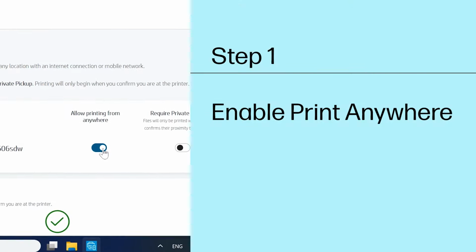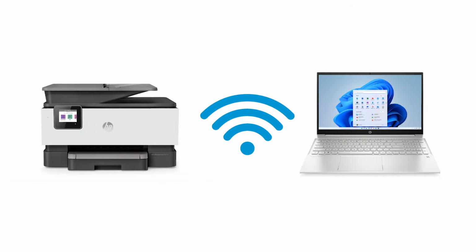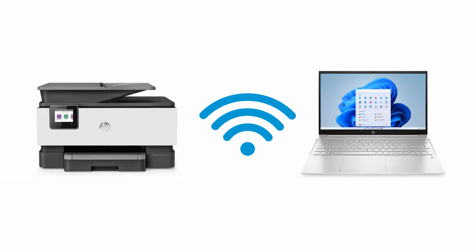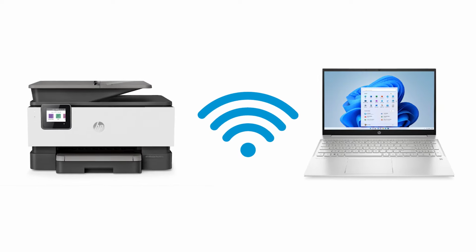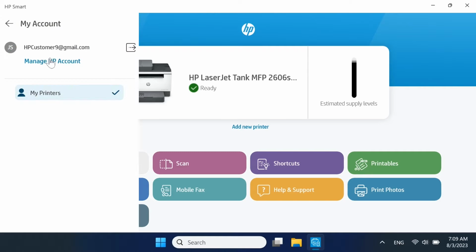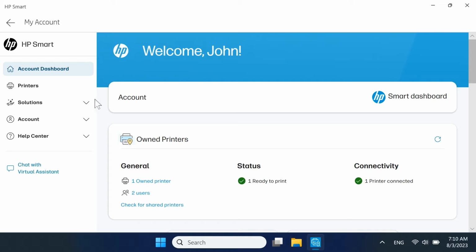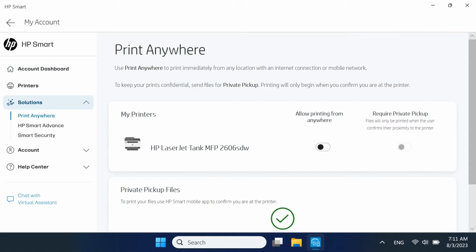Step 1. Enable Print Anywhere. When enabling Print Anywhere for the first time, make sure your printer and device are connected to the same wireless network. On your device, select the account icon in the top left and select Manage HP Account. Under your account dashboard, select Solutions, and then select Print Anywhere. Under My Printers, next to Allow Printing from Anywhere, move the toggle switch to On.